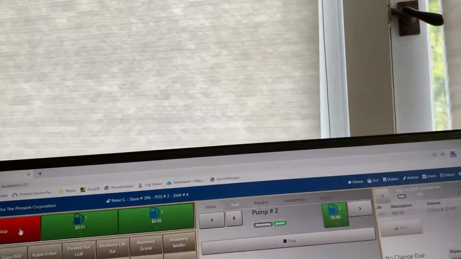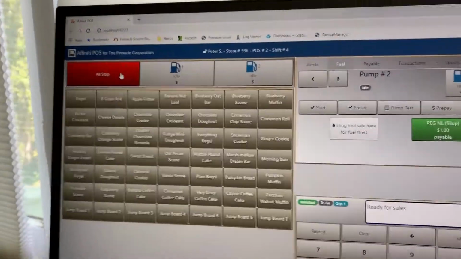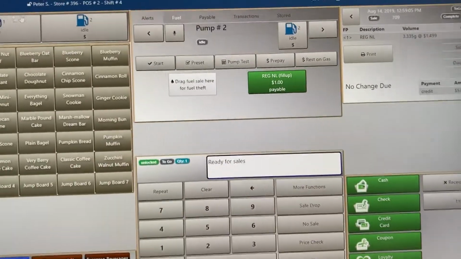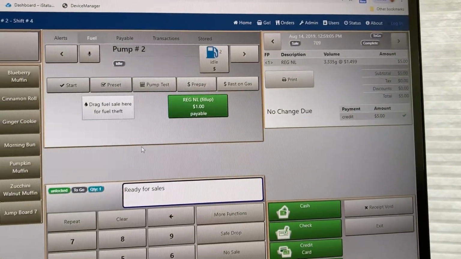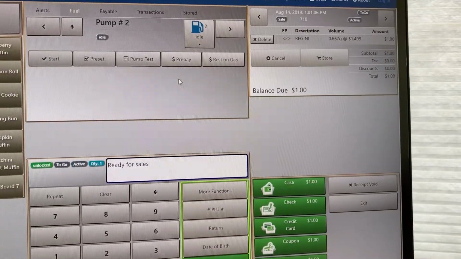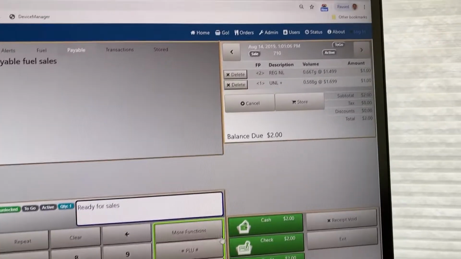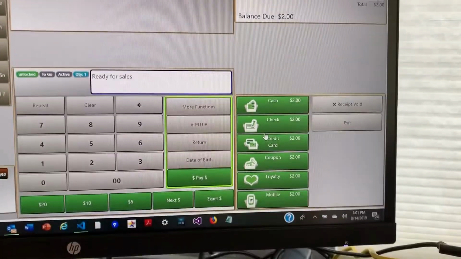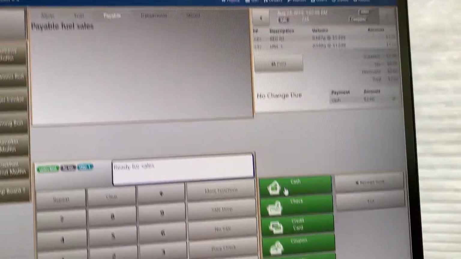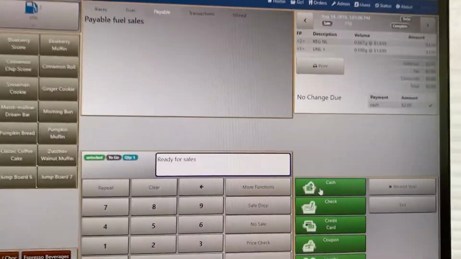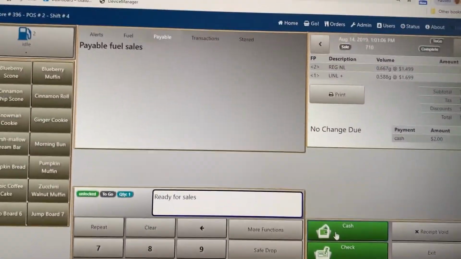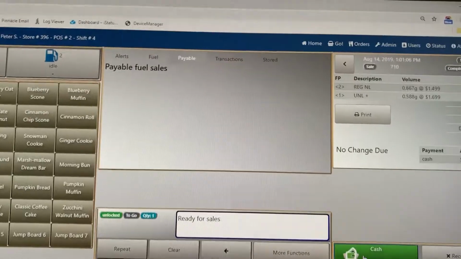They get to put the handles down. Got 2 payable sales. We can put them both on the same transaction if we want to, and we'll pay for that.